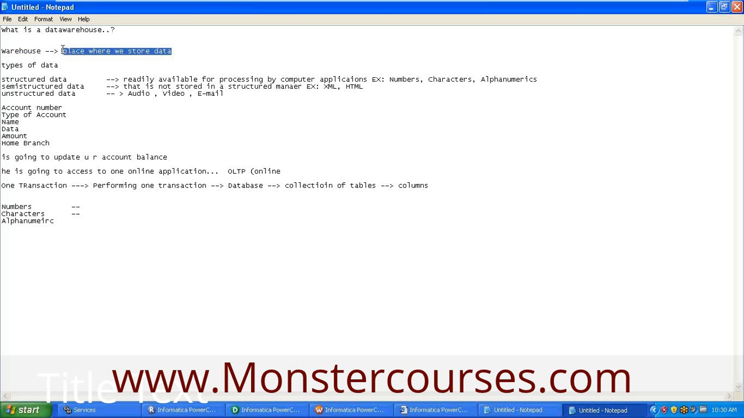So technically we can define a data warehouse as nothing but a relational database. A data warehouse is also a relational database which is specifically designed for analysis purposes, rather than for transactional purposes.